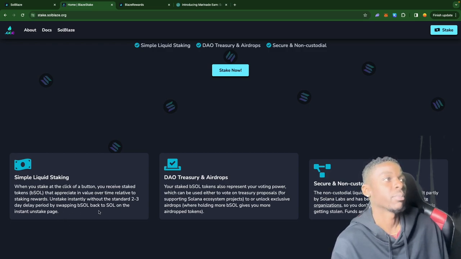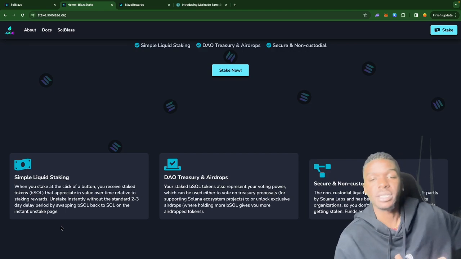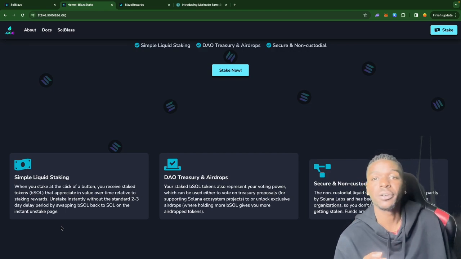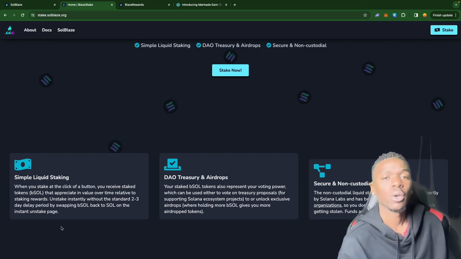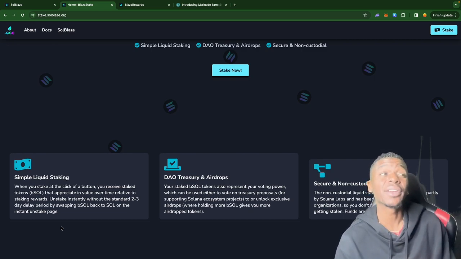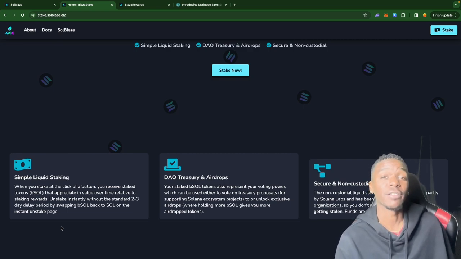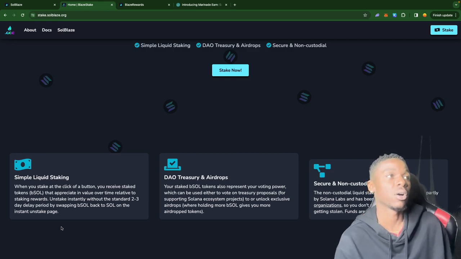period by swapping BSO back to Solana on the instant page. So that actually answers my question right there. So yes, this is similar to Marinade, where if you wanted to unstake your tokens for whatever reason and you wanted to do that instantly, instead of the whole delay, which is pretty standard on just regular staking. Looks like so far from playing with the liquid staking, every platform I've come across is instant, so that's good to know.